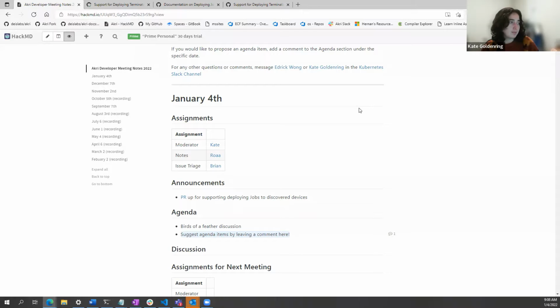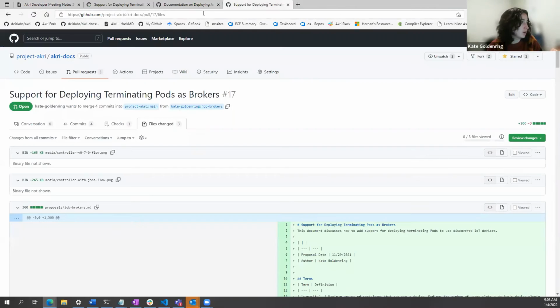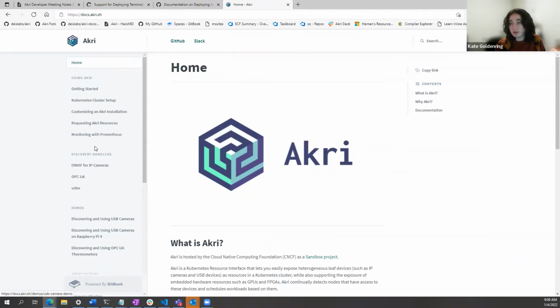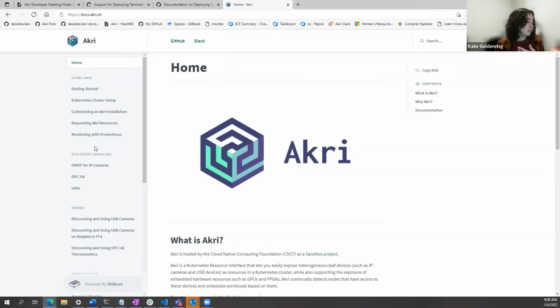And I guess this goes along with a preview or just a scenario in general. For jobs, we'll want to add a demo to our site. So just for a refresher, you can find our documentation site, and we have a whole demo section. Ideally we have a demo for each one of our protocols. So we have a demo for OnVIF. We have a demo for UDEV and OPC UA. We should also have one for ONVIF in the future. Great idea if anybody wants to take that on.